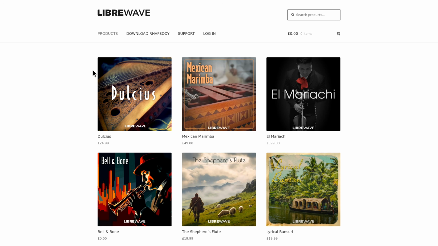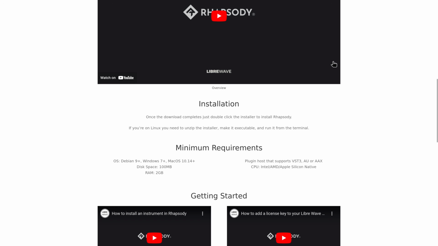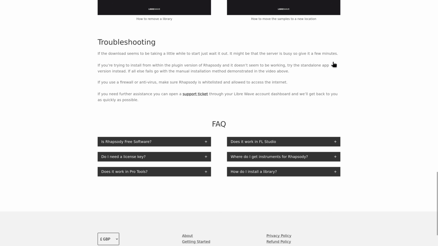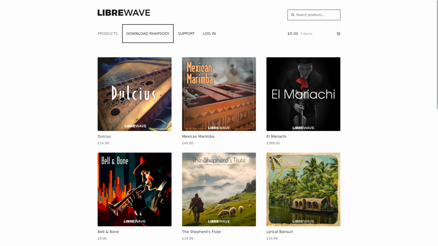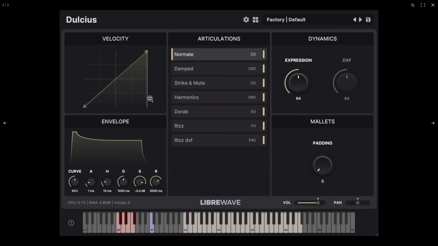And finally we have Libre Wave. This is my website and I have a player plugin called Rhapsody, which you can download for free. And it's open source, so you can go and look at the source code as well if you want to. And then I make expansion packs for it. So here's the UI for Dulcius. This is a Persian dulcimer library.